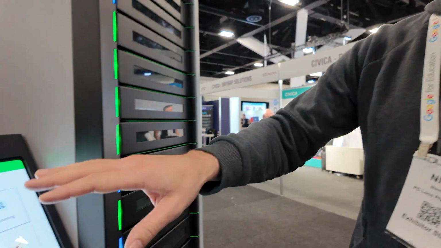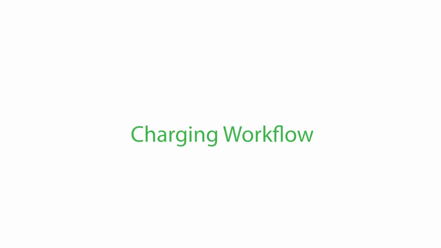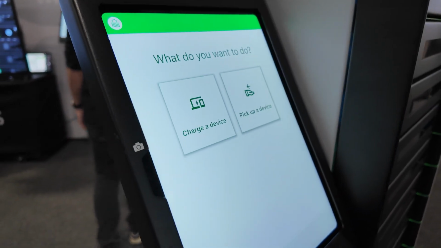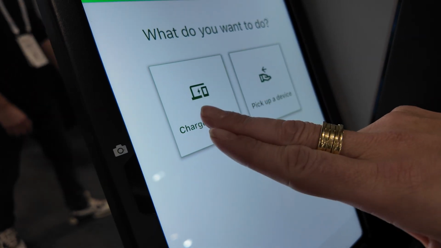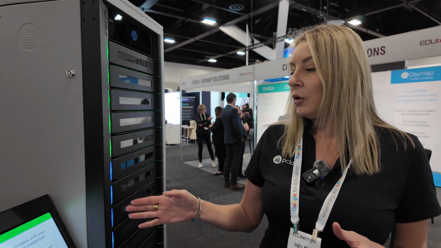So our core workflows, which I'll get you to have a look at now, we've got charging, loaning, repairs, and deployment or new device. And to simply charge, you just select the charging. Today I want to charge a device, select charge device. You log in with some credentials. I'll log in with our Google credential. We'll sign in.